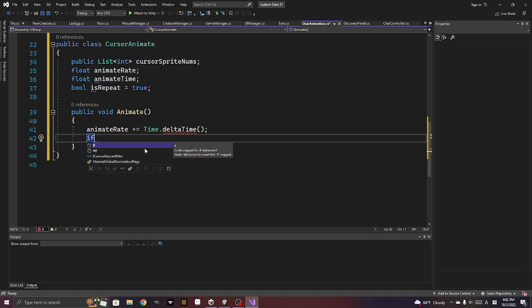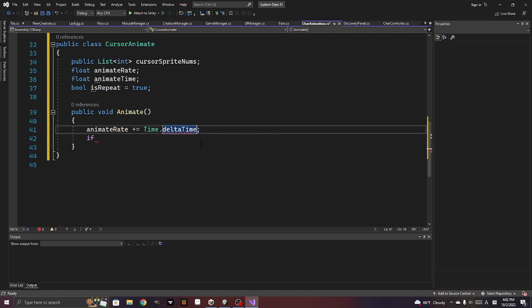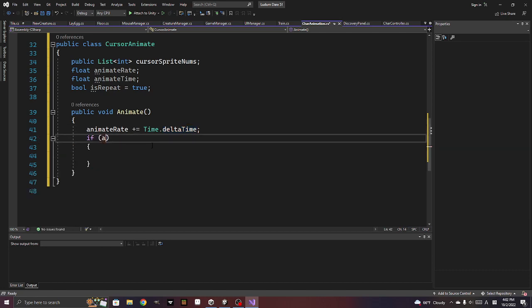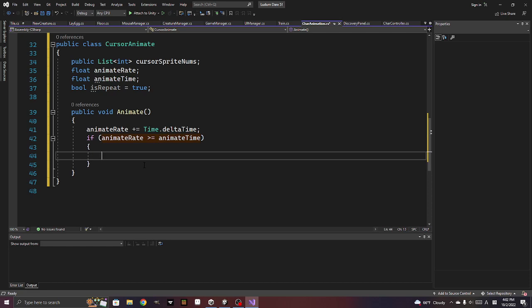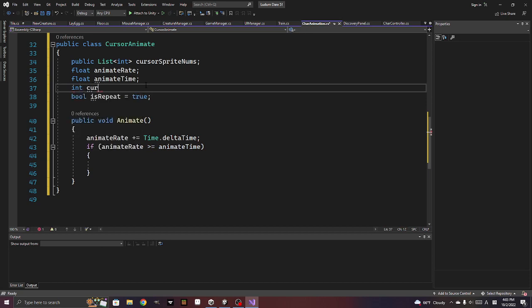If animate rate is greater than or equal to animate time, cursor... here we'll do... yeah, I think we need an int current frame, which will start at 0.